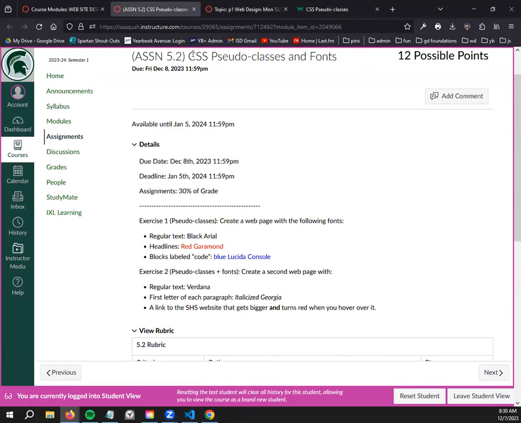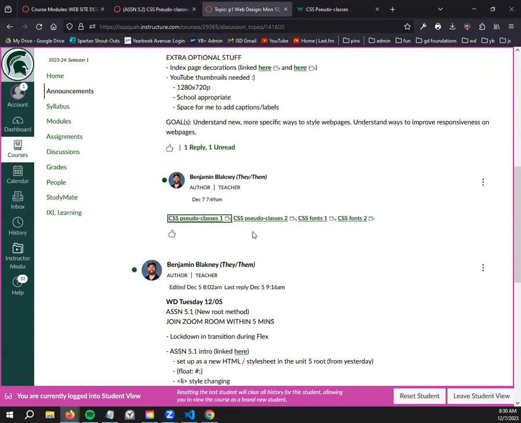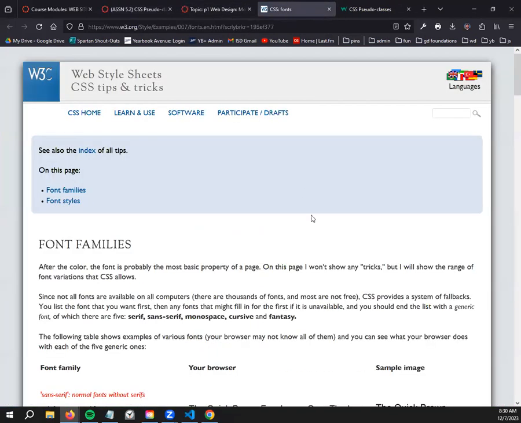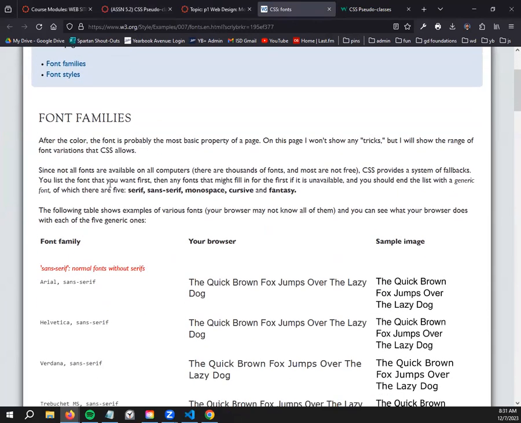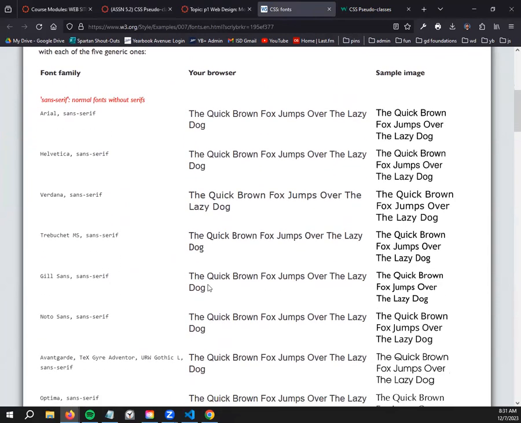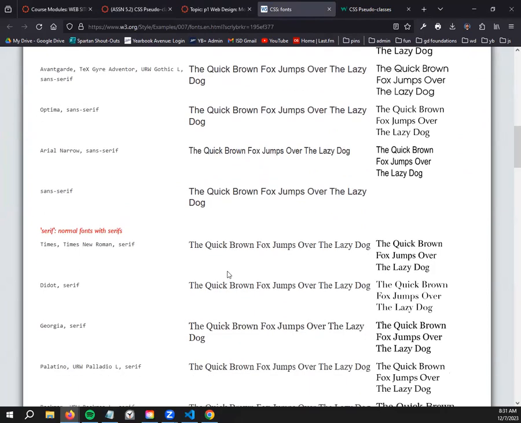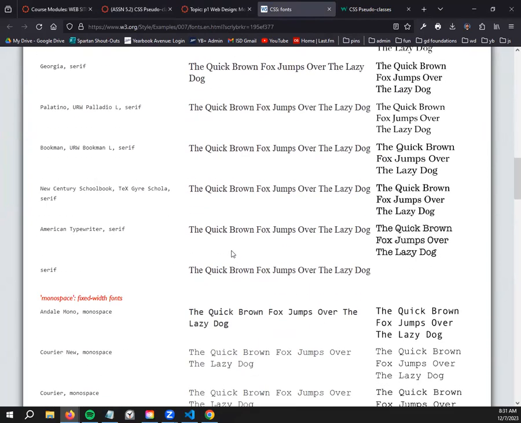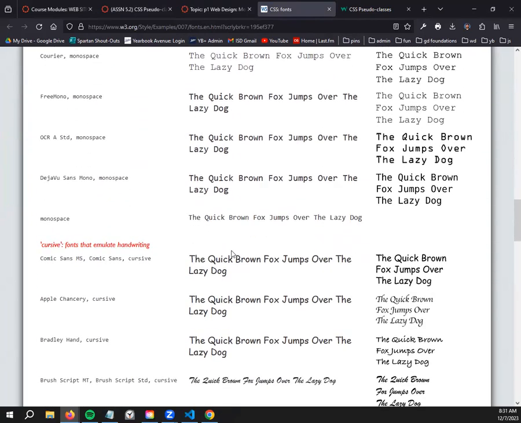We need to talk about fonts. Fonts are the way you can use CSS to change how text appears on the screen. You can change the different types of fonts. Here's a big list of all the different ones that you can apply, with just a little sample text.